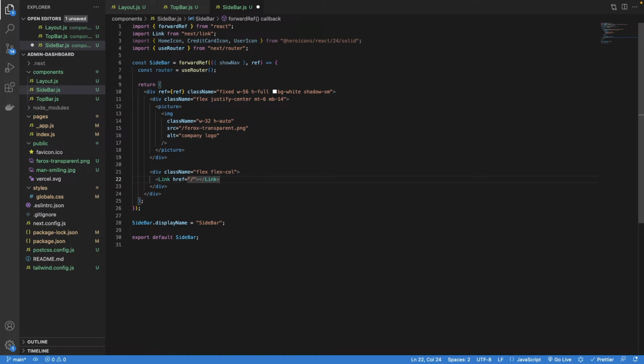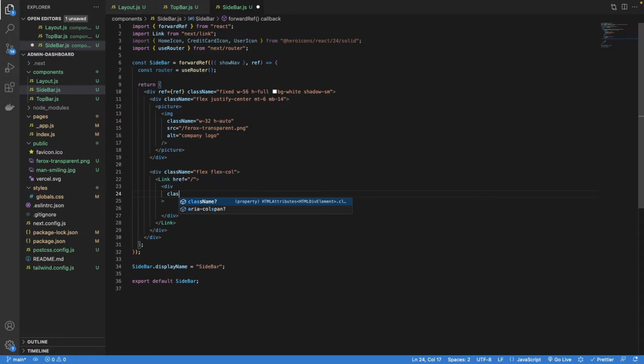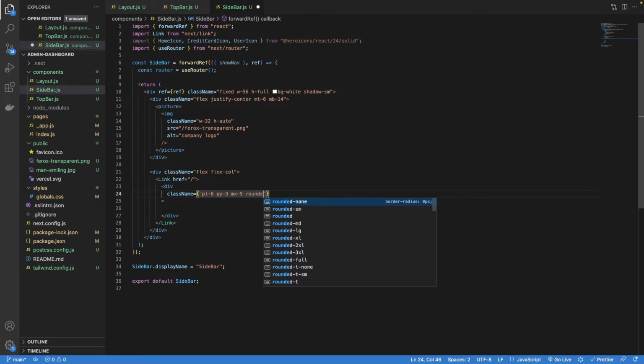And inside of this, we're going to have a div. I'm going to do this on a separate row because there's quite a lot going on here. So I'm going to do class name and curly braces, and then inside of here we'll do pl-6, py-3, mx-5. We're going to make it rounded.